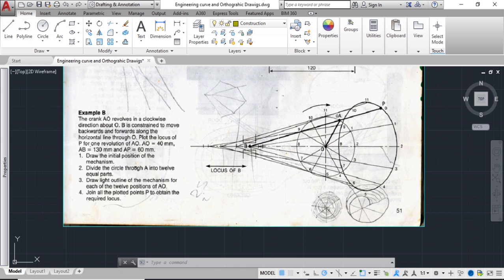It is not quite easy for you to do that unless you have a compass, like when you're doing it manually, where you open the compass to 130, put it at 2, scribe down here, put it at 3, scribe down here, put it at 4, scribe down here. That's one way you could go about it with a compass.